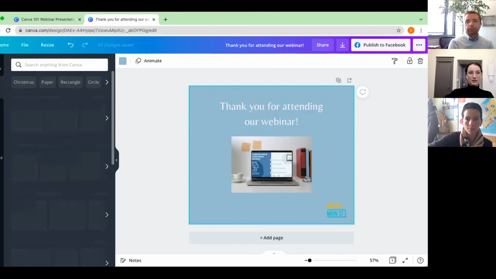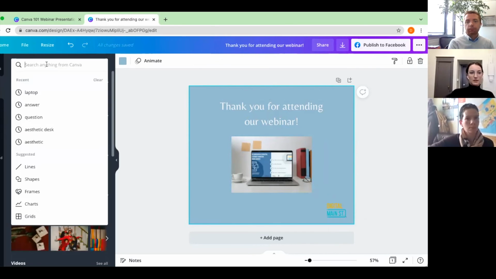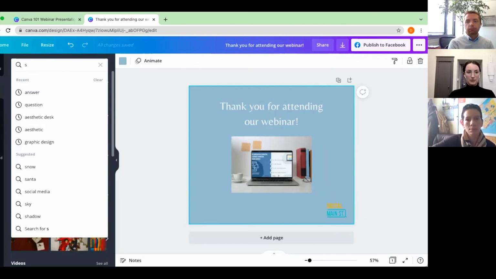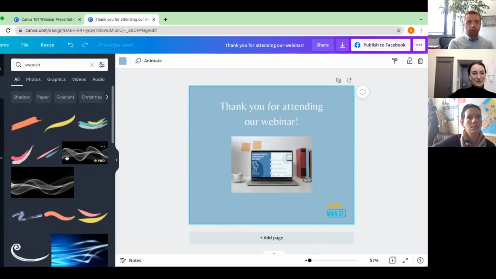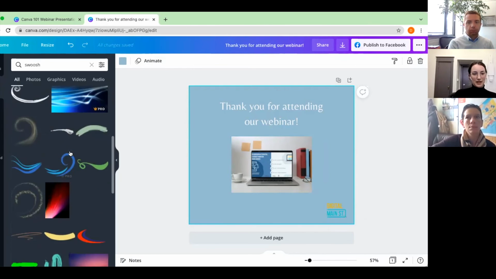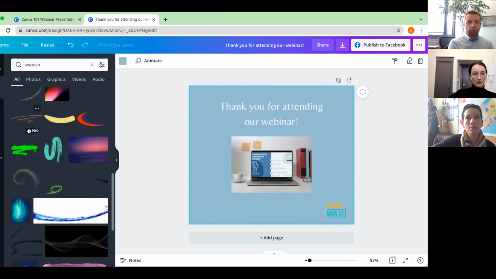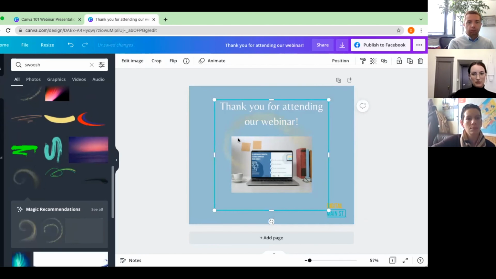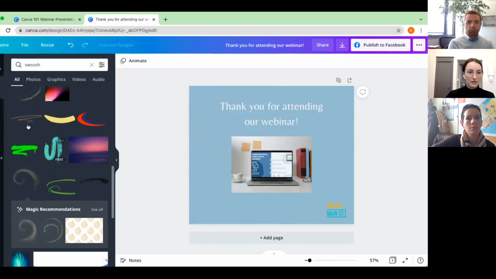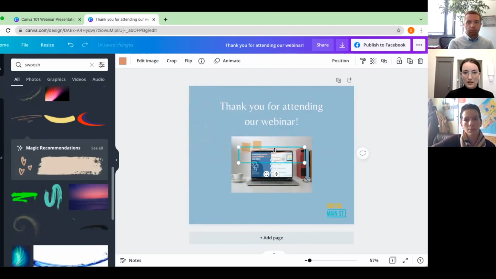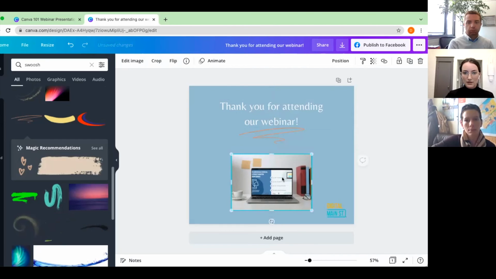So we can go to elements and we'll do, let's just do swoosh. And we'll see. So now they have all these different options that we can add in. So we can add like a little, this just adds a little bit of texture if you want to do that. There's also like an underline there that you can add under your text. And you can also change the color of these here, as you can see.